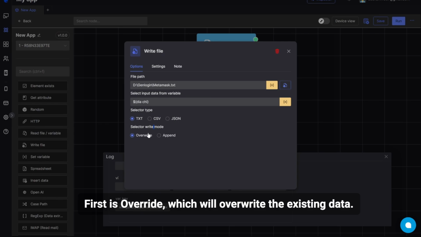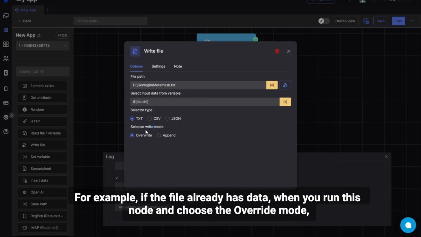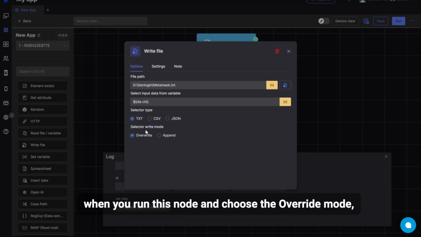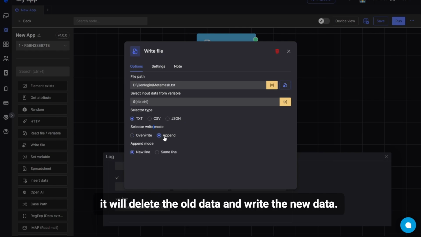First is override, which will overwrite the existing data. For example, if the file already has data, when you run this node and choose the override mode, it will delete the old data and write the new data.